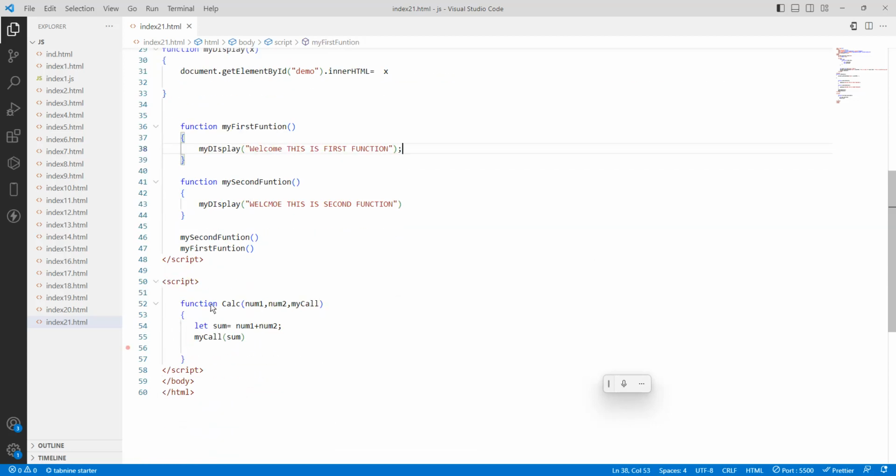Okay, so this is one function. This is only defining it. Function calling is a different thing. So what I will do, I will call the function. Where do I have to call the function?